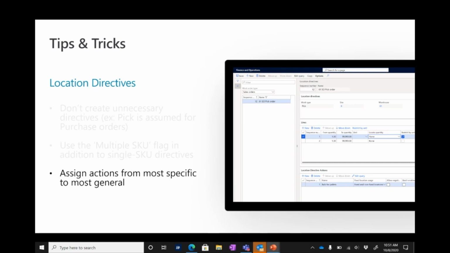And the reason for that is because if you have a very general criteria as the first sequence being evaluated, it's going to capture almost all of your scenarios, and none of the other more specific criteria is ever going to get a chance to be evaluated, because the system's going to stop as soon as it finds a match. So let's switch to the system to talk about those quickly.